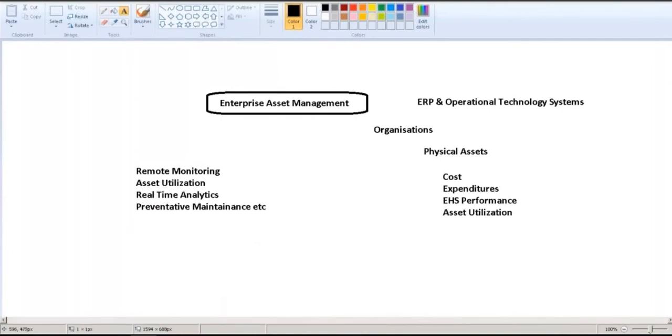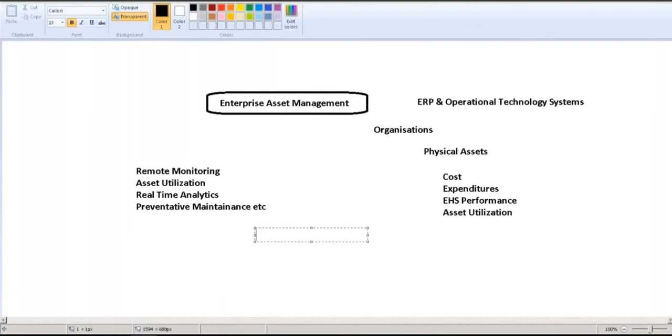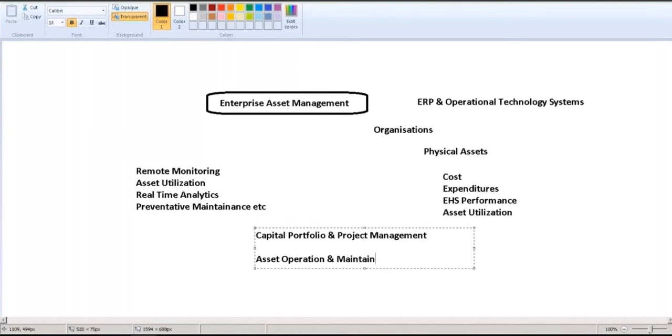The primary capabilities for enterprise asset management: capital portfolio and project management, asset operation and maintenance, asset network, and environment, health and safety.